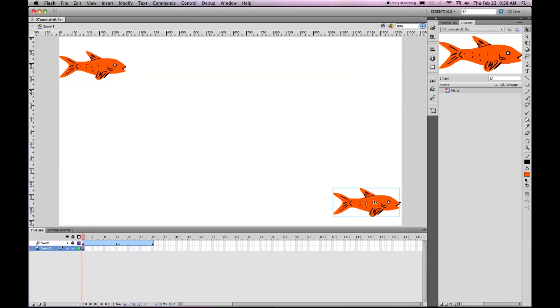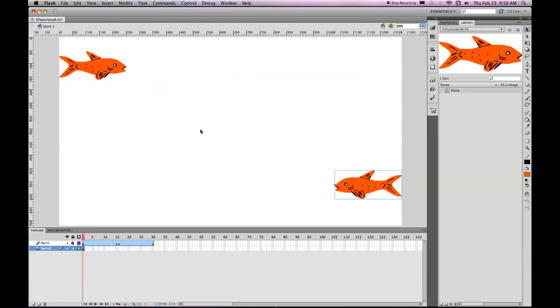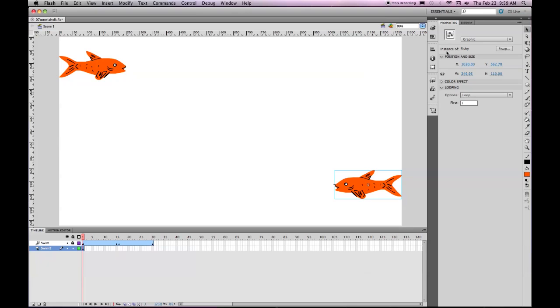Now since I've dragged him down to the right corner, he's facing the wrong way. So now we want to flip him. Another way to flip the fish is to use Modify, Transform, Flip Horizontal. And now he's facing the opposite direction. It's still an instance. If you look in the properties, it's an instance of fishy, which is a graphic symbol, and the instance behavior. You can have a different behavior for an instance than you have for your main library symbol. You can change it here. So here's our fish.